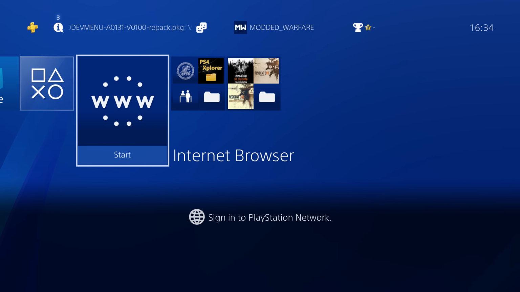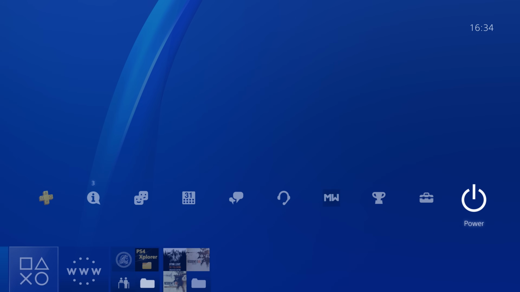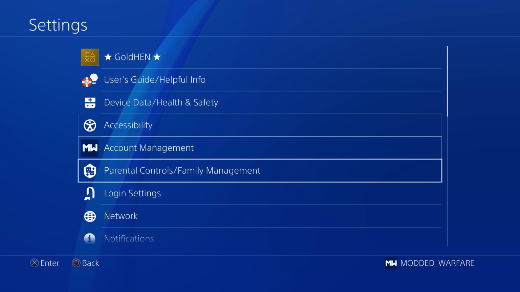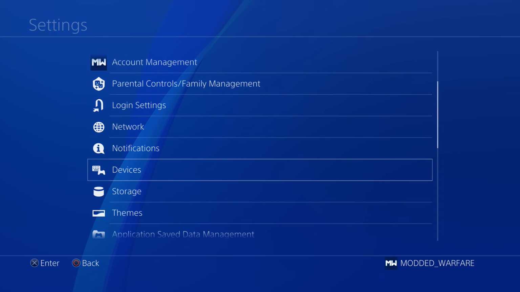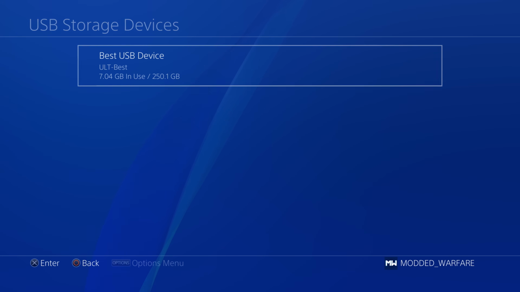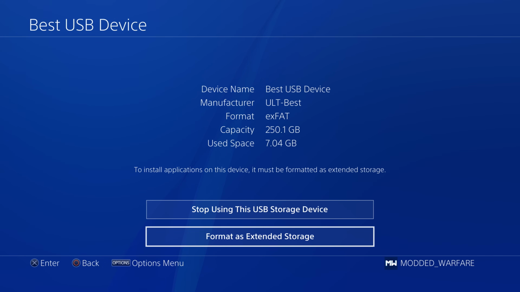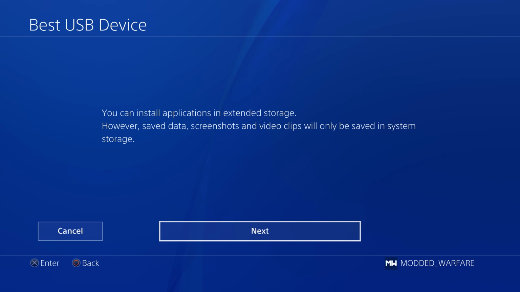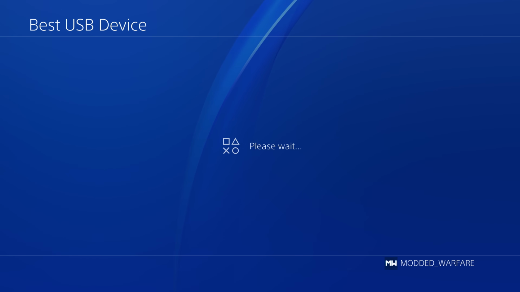So in this video, I'm going to be showing you guys how to use App2USB to store your PS4 apps on a USB drive or external hard drive. Now, you may be wondering, you can do this anyway in the PS4. The PS4 allows you to go to your devices, USB storage devices, select a USB drive or external hard drive, and you can format it as extended storage. And this will work on a jailbroken PS4 just fine.